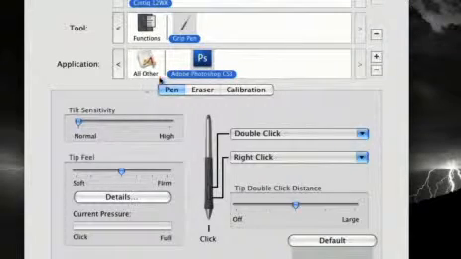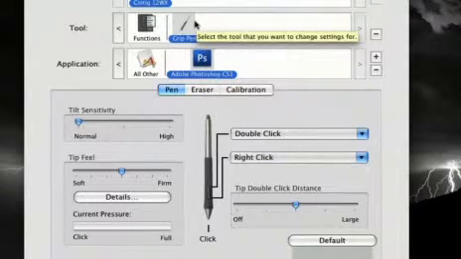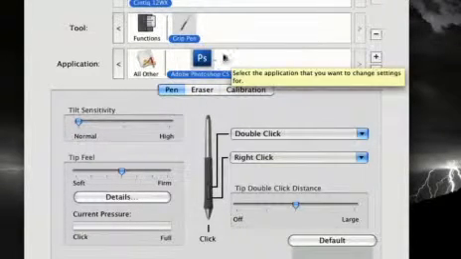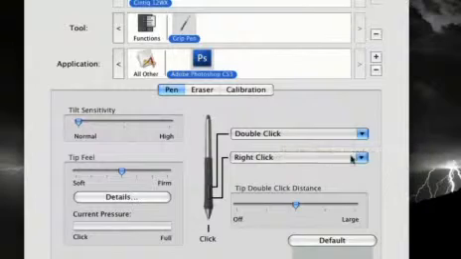Now you'll notice that the applications list has two entries. There's All Other, and there's Photoshop. This tells me that since the pen is selected in the tool list and Photoshop is selected in the applications list, my tool is ready to be customized for Photoshop only. In Photoshop, I use the spacebar or grab tool more than any other keyboard command, so I want to set it to one of my side switches on the pen to perform this function.